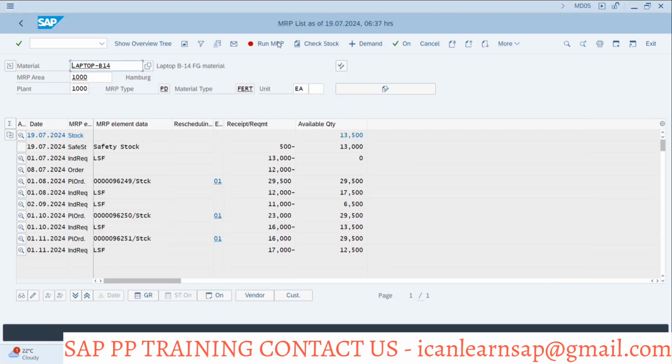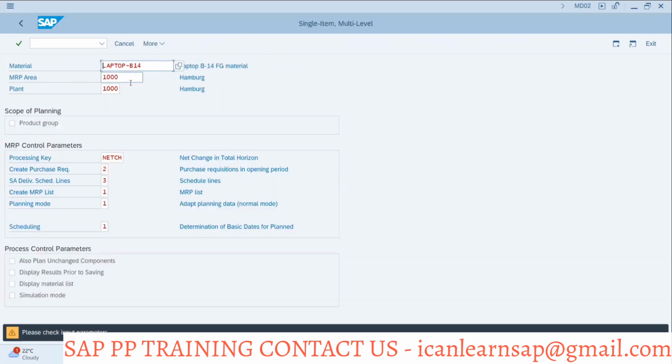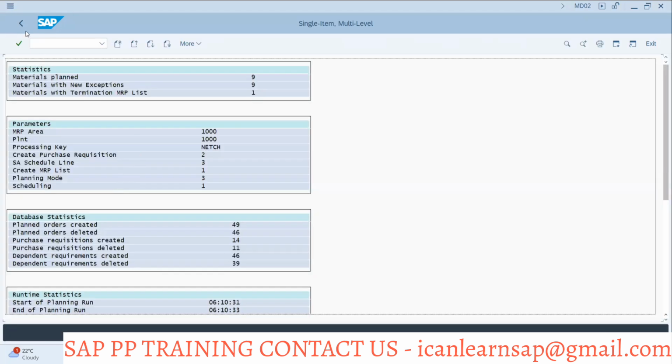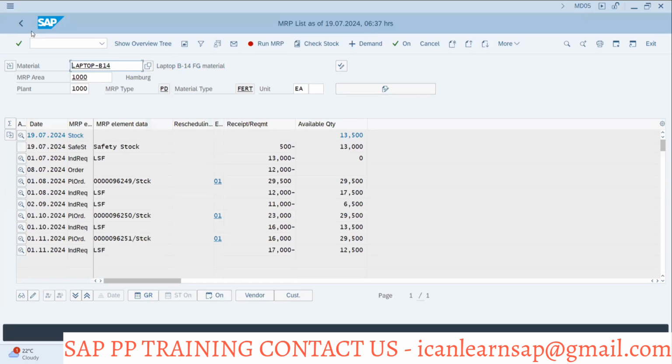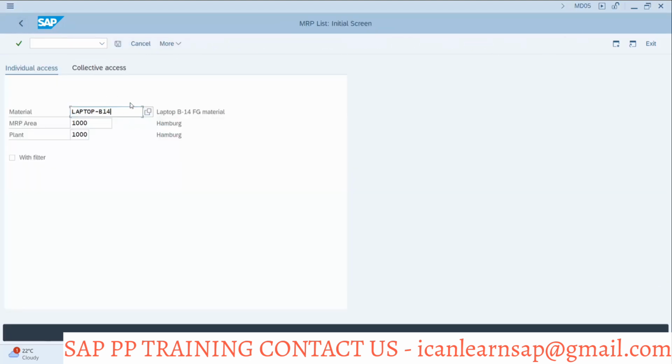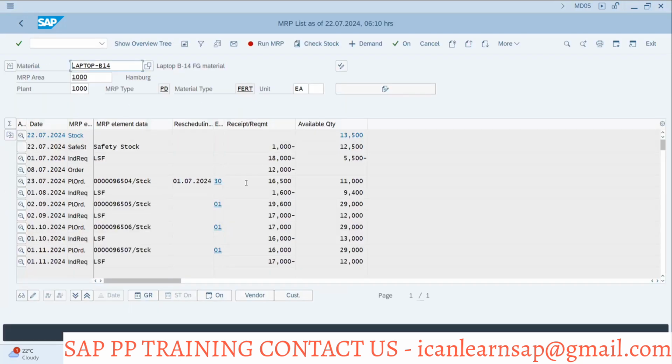Okay, now let me show you. Suppose I am going to take an MRP run. Let me take an MRP run for this material, with planning mode 3. I will do it. Okay, I have taken the MRP run. I'll go back. Now I'm in MD04. I will go back once again because there is no refresh button. Enter. Now you can see safety stock is updated, demand is also updated. And you can see the last MRP run shows today's time and date. Clear, everybody? Yes, sir.